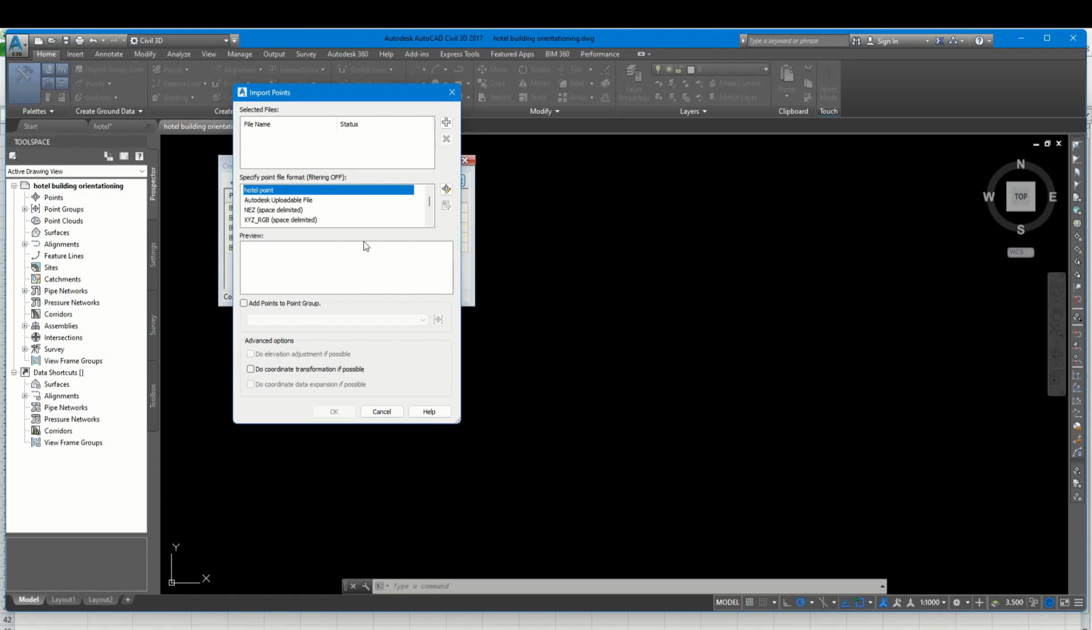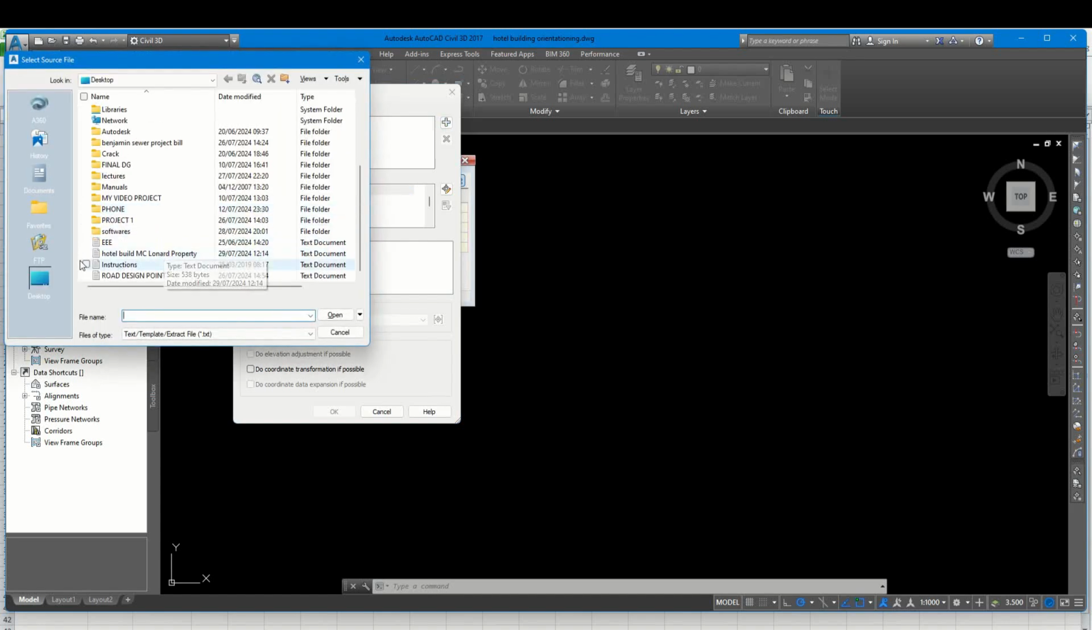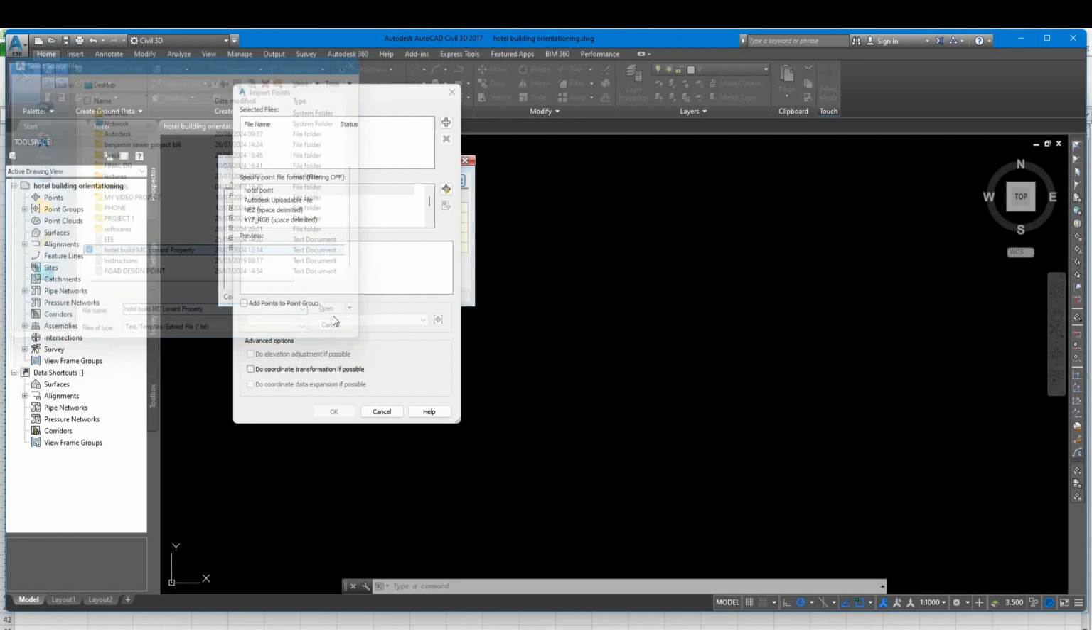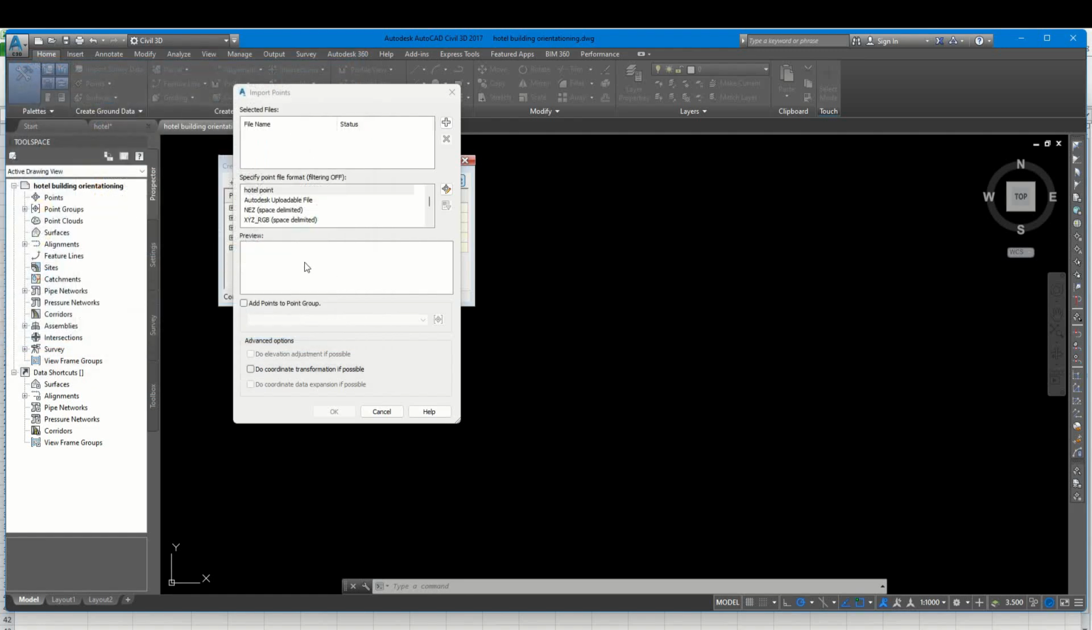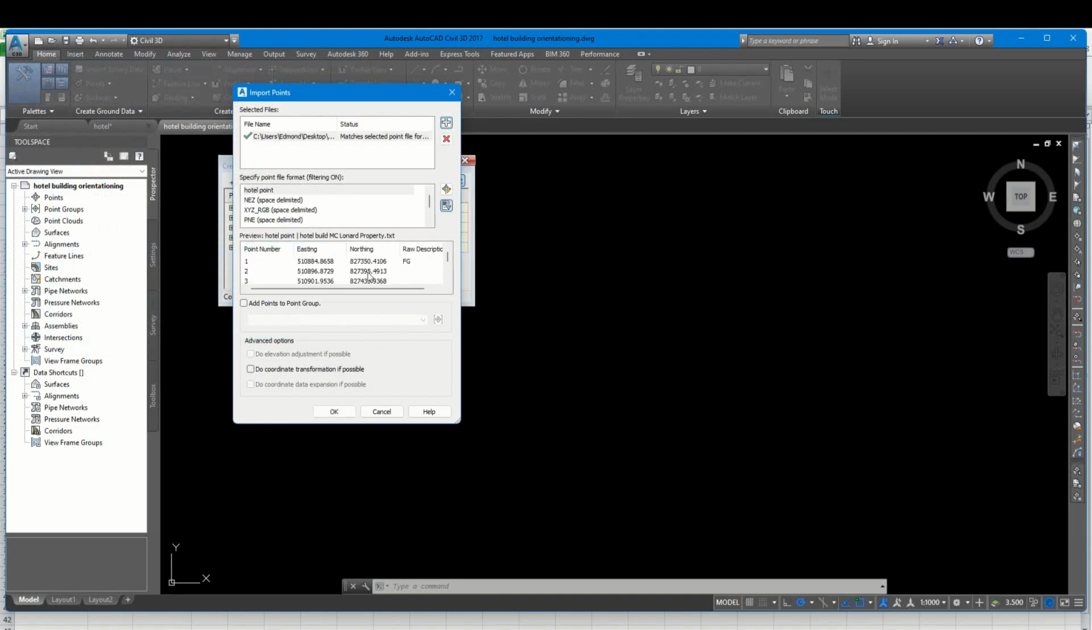So I will just go to this cross and select the point test file, immediately I receive the point. It shows point number, eastern, northern, and the road description. So I'll bring it into Civil 3D.